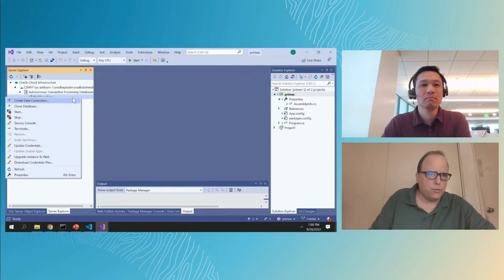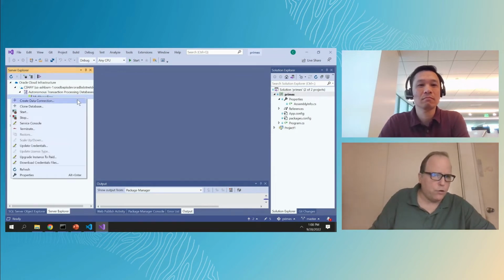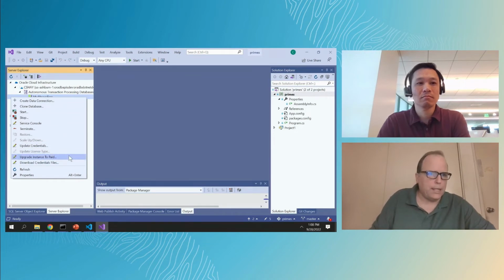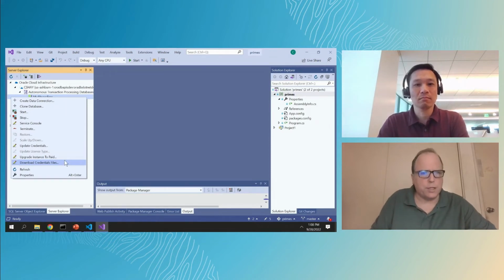And very similar to what is available on Visual Studio Code, we have menu items here, such as start, stop. We have clone, terminate, update credentials, upgrade this to a paid instance since it's always free, and download credentials file since in this particular case, I'm set up to use wallets.